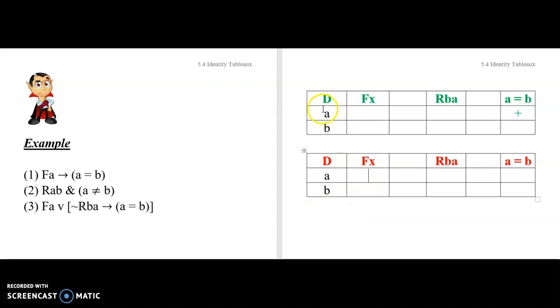Okay, and notice again, I've got A and B presented as the domain. That's going to be important in the future. So when you do have the property constant table, make sure you list all elements of your domain. Now, we've got to make this false, and then we have also got to make the right disjunct false.